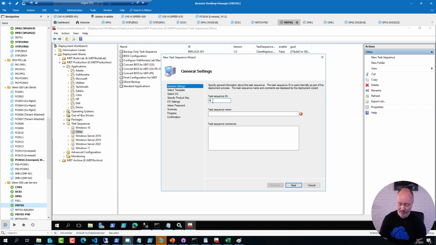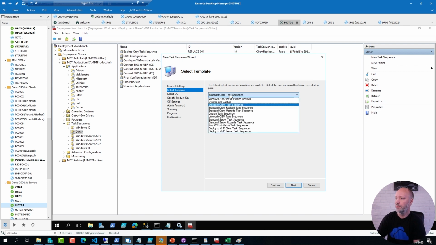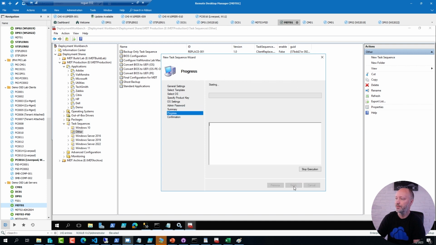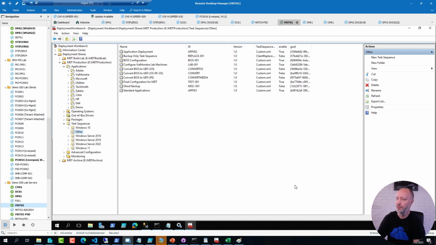I will give it an ID and a clever name. Like that. I have to pick a unique ID. Then I will pick a custom sequence and click next and finish up that creation. Now I have an application deployment sequence.